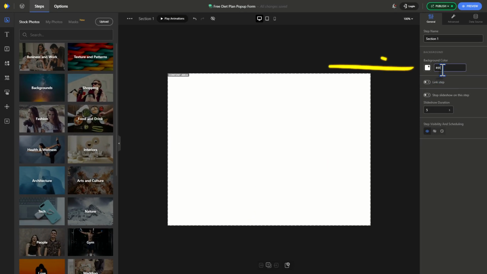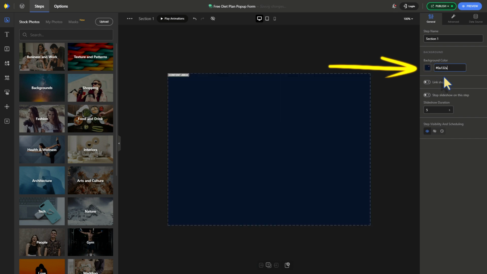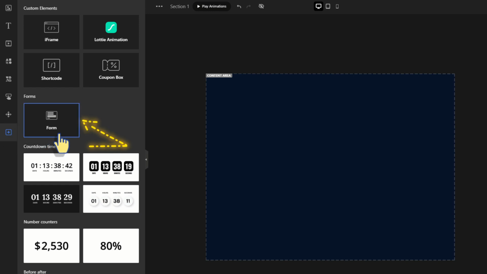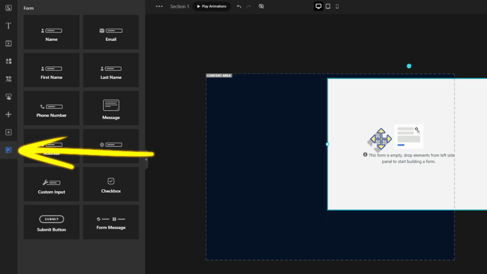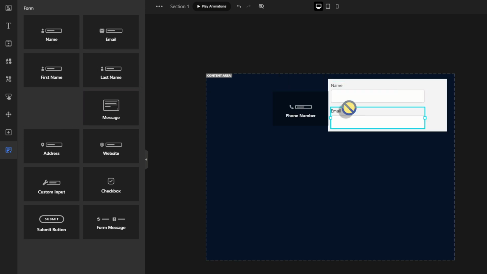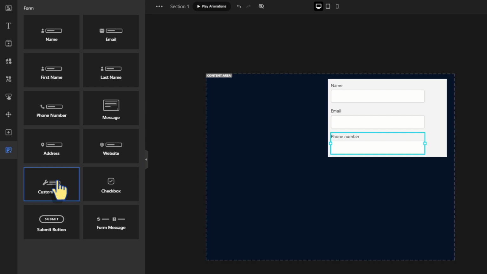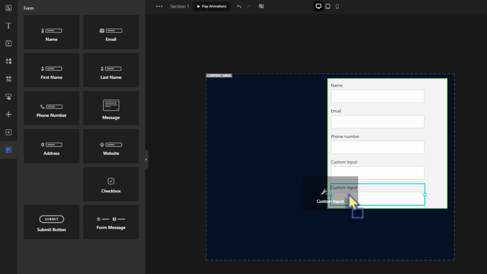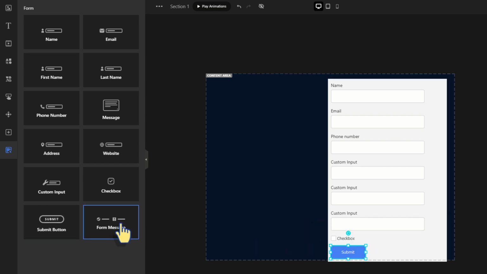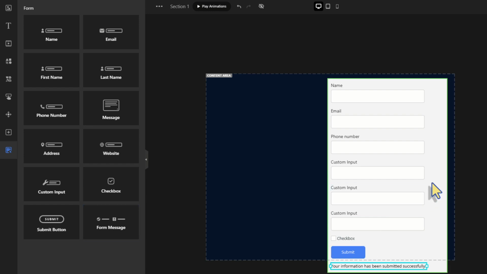Let's set the background color to match your website's theme. Go to Elements and drag and drop the form elements. You can see that the form option is added here. Start by adding the fields that you want one by one. Name, email, phone number, a couple of custom inputs for the weight and height, a checkbox, a submit button, and a form message to display after submission. Now, these are the fields that I want.